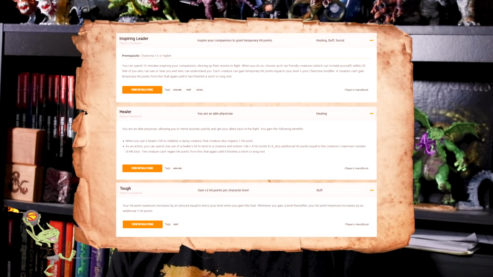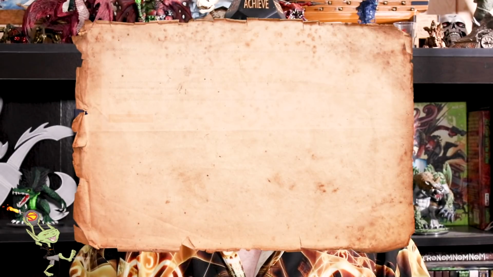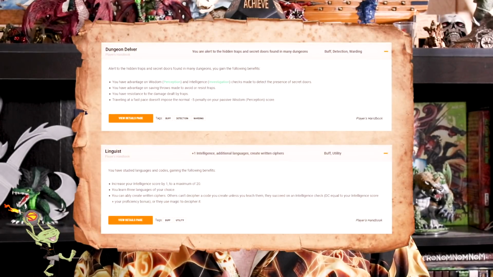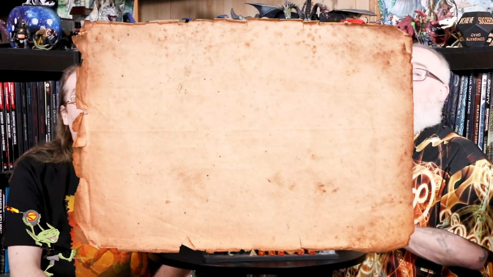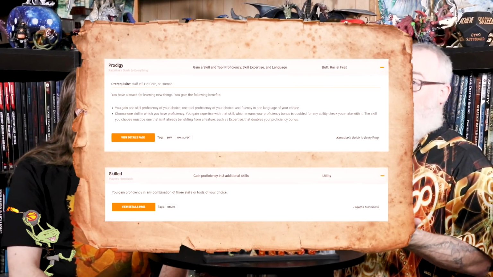All right, so our first category, we're going to have Inspiring Leader, Healer, and Tough. These are going to either grant temporary hit points, grant us the ability to heal, or just give us more hit points in general, which every single one of these wizards is going to need. So for skills and proficiencies, we have Dungeon Delver, we have Linguist, we also have Prodigy and Skilled. All of them are going to enhance the proficiencies we already have or just give us access to more.